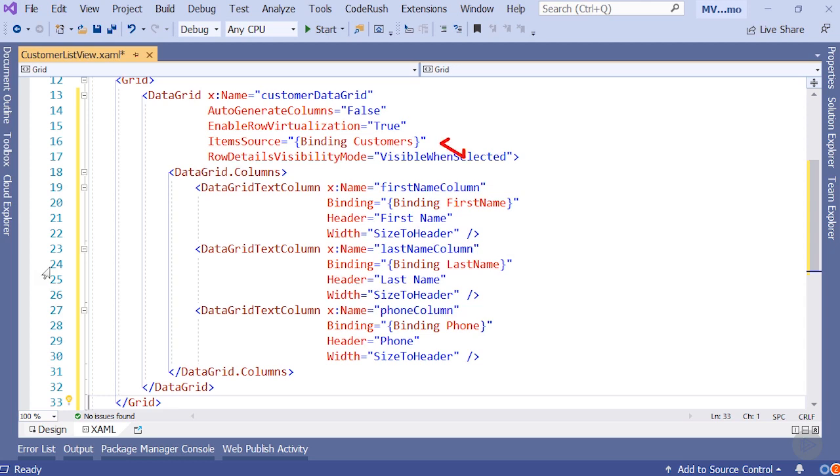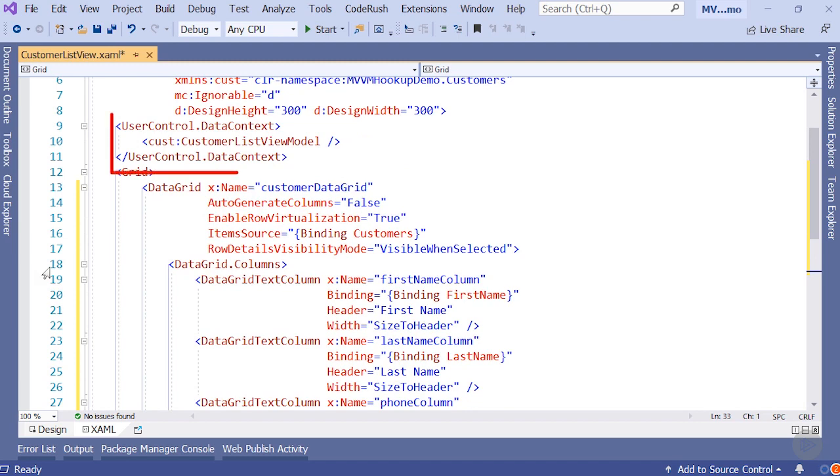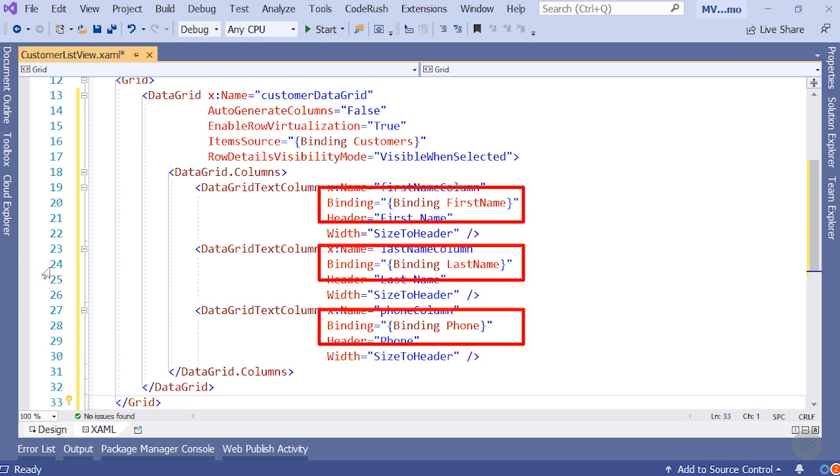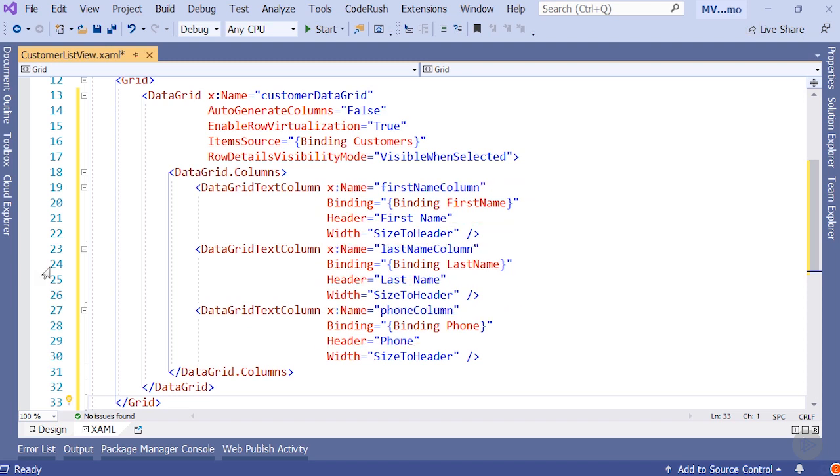As discussed before, this item source is able to bind to the customer's property because the overall data context for the view was set to the view model. These bindings down here are also data context bindings, but they're not binding against the view model itself because of the way an item source works.